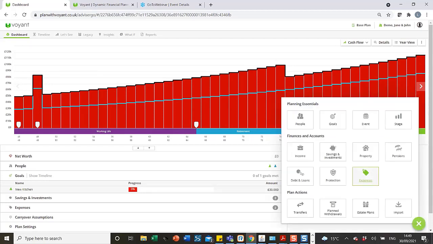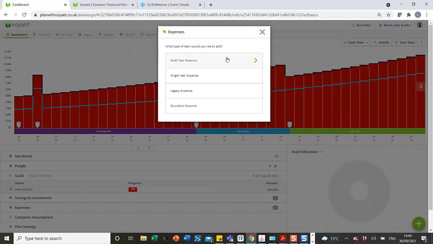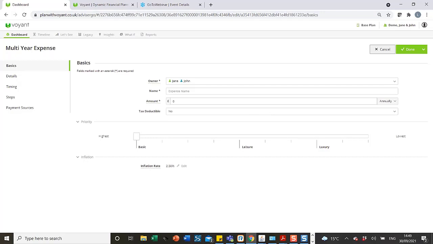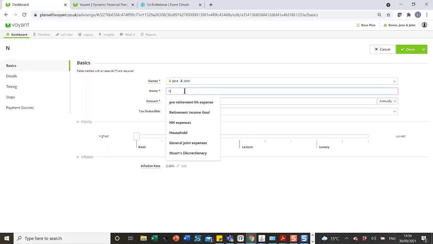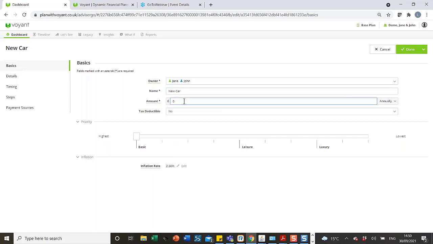So plus expenses again. Again, it's a multi-year expense, but this one is Jane and John want to start buying a car in 2024 and buy that car, a new car, every 5 years. So let's do this now. I'm just going to call it a new car, and it's going to be, let's say, 10,000. Okay, actually I'm going to change it to a leisure expense for this one. And first of all, I'm going to go to timing.